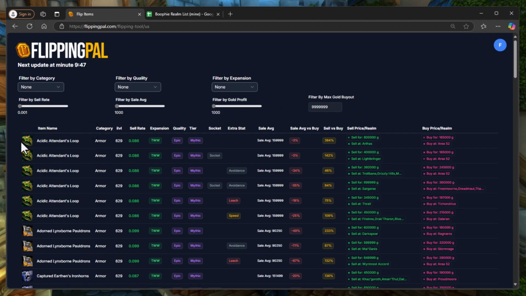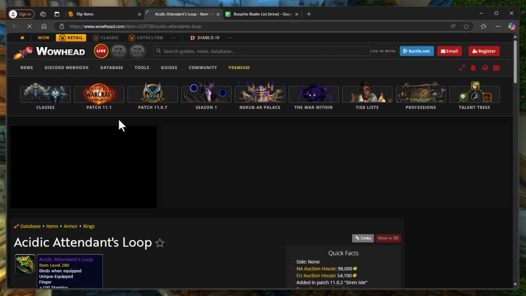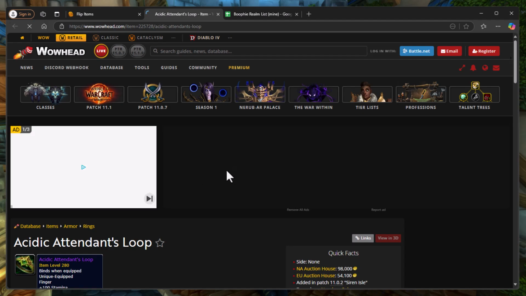Now, a bit about the table. So first of all, it's going to show the item image. Also, it's going to have a Wowhead link. So if you click on the image, it'll actually send you over to the Wowhead page for that item. So you can learn a bit more about the item to determine whether or not it is a good item for you to buy.